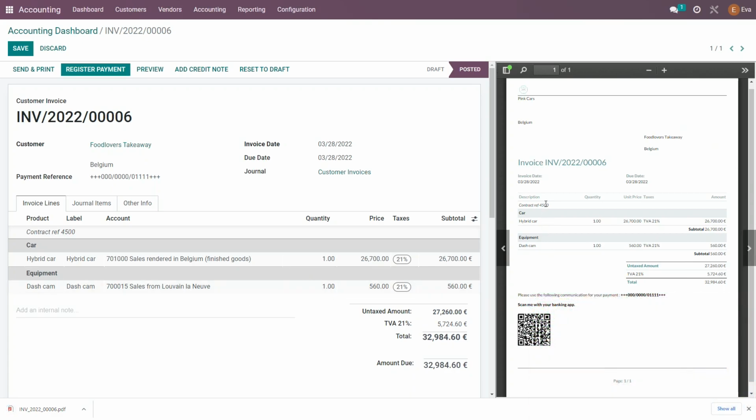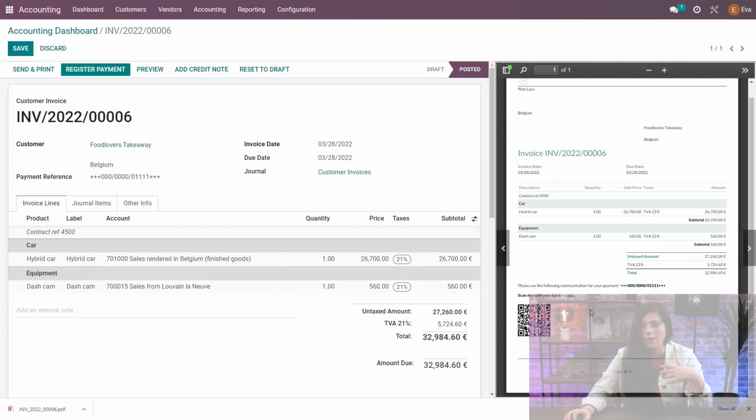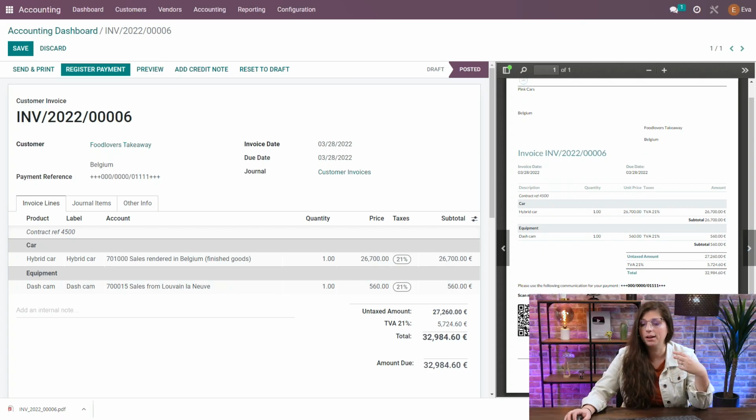So here you see the structure is exactly the same, so it's much clearer for the customer to see their document. And also you can decide to configure a QR code for the payment of invoices. Careful, because that's only for European customers. But if you want to get more information about how it's configured, don't hesitate to check out our written documentation on that topic.